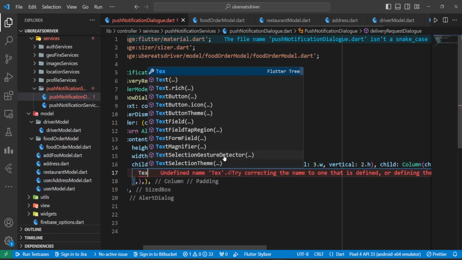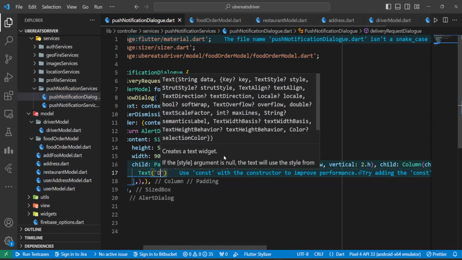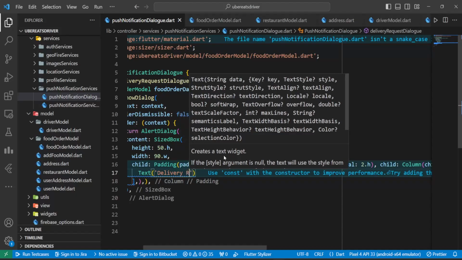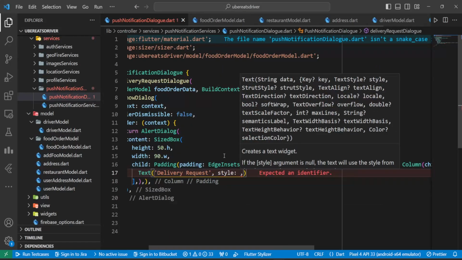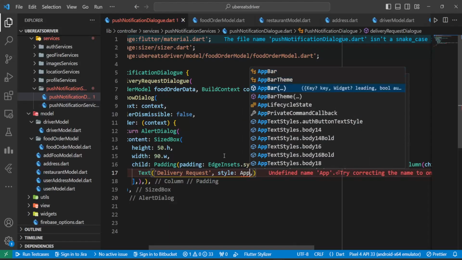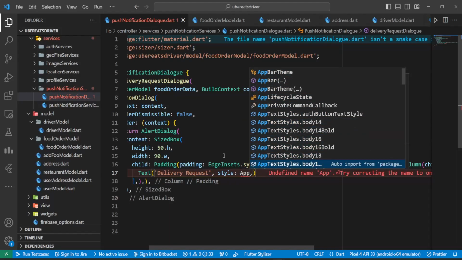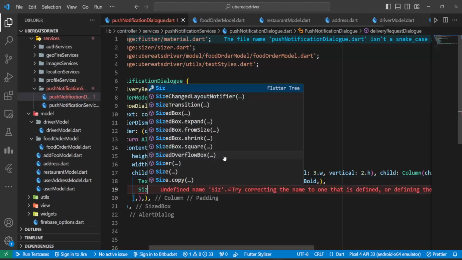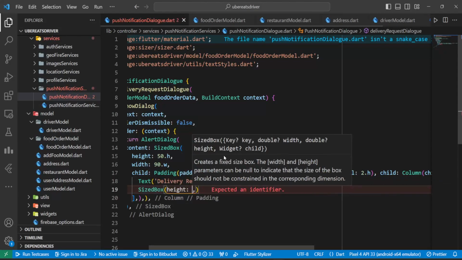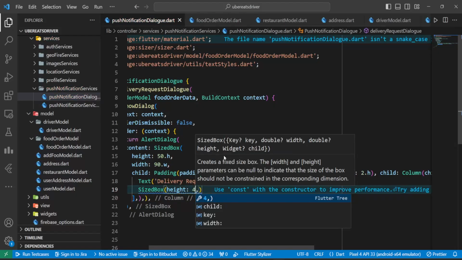And here we will go with text, delivery request. We'll go with style, app text style. Let's go for 18, bold. Add a comma. Go with a little bit of spacing. Let's go for 4.h.